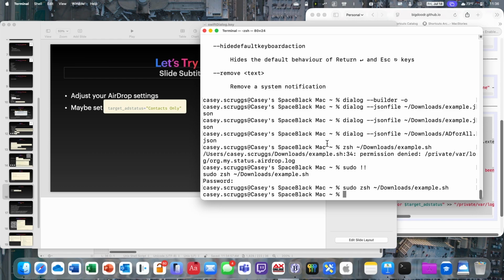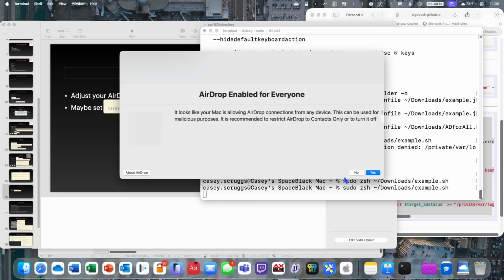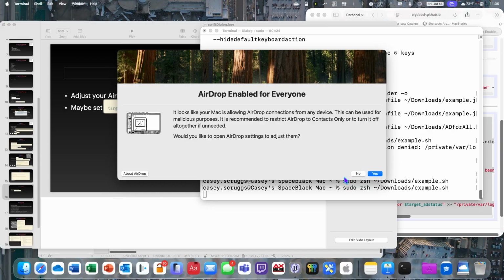Okay. Maybe wait a few more seconds. There we go. It took a few seconds for it to realize that everyone is on now. Okay. All right, good. So AirDrop enabled for everyone. Do you want to adjust those settings?